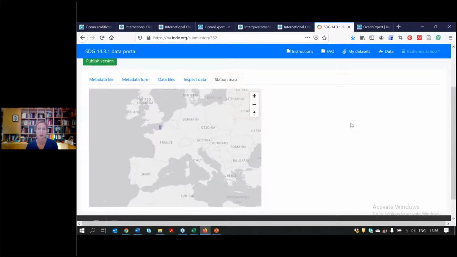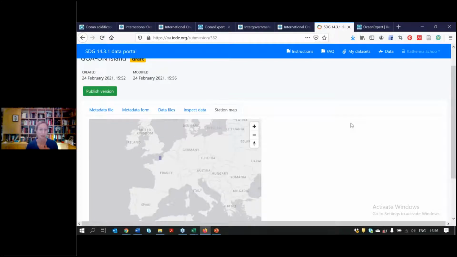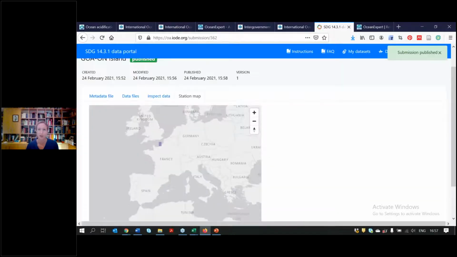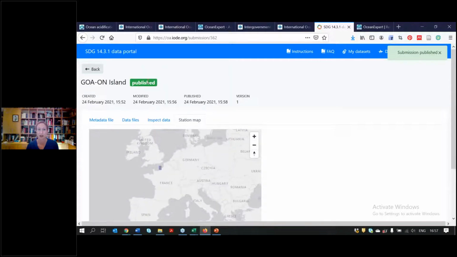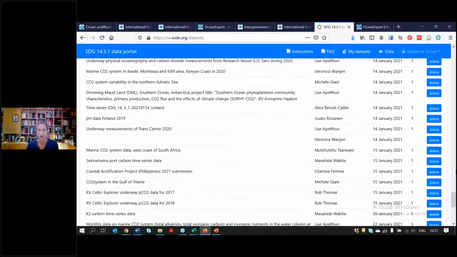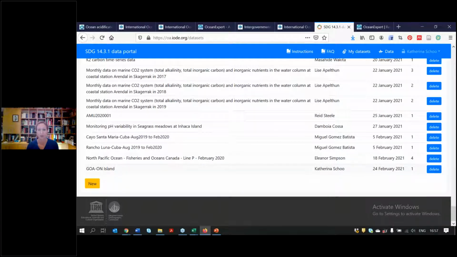And then having said all that, having done all that, being happy, I've inspected the data, it is what I supposed it should be. I've looked at the station map, it's where it should be. I am going to publish this version. And yes, I'm sure. Now that I've proceeded with this, it's been changed from draft to published, and it will also be visible in my data sets. There you go, GOA-ON Island.